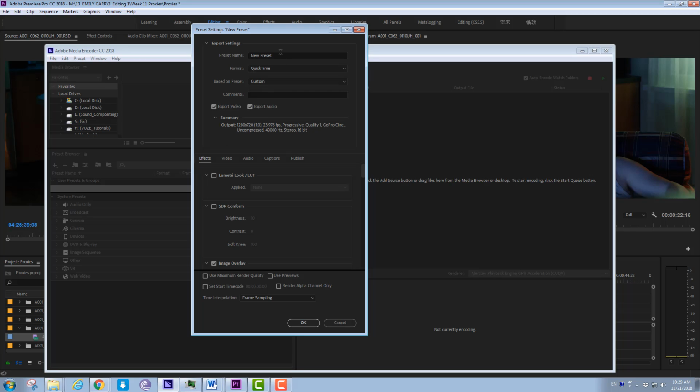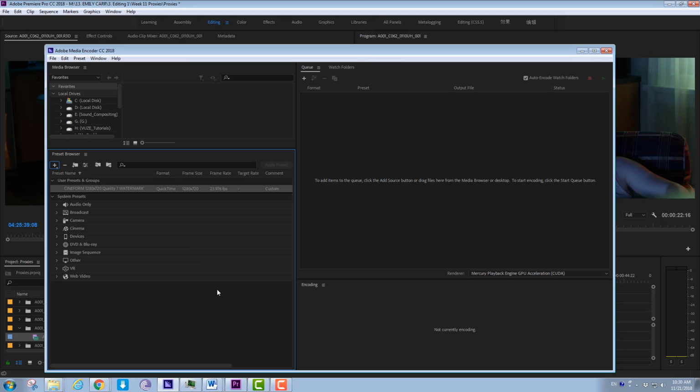All right, so now that we've done that, let's name this setting. What can we call it? Let's call it Cineform 1280 by 720 quality 1 watermark. You can call it whatever you wish, but this way I know at a glance the size, the codec, the quality, and that it has a watermark. So I'll press OK. And there it is.